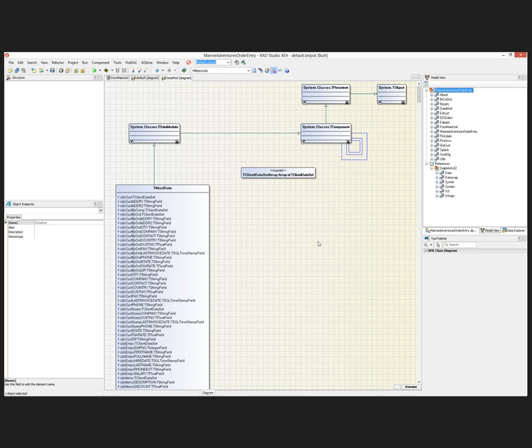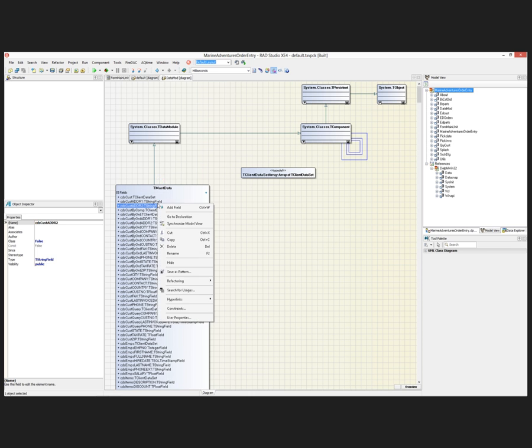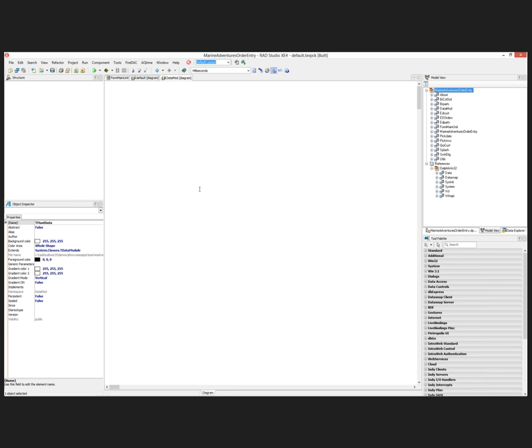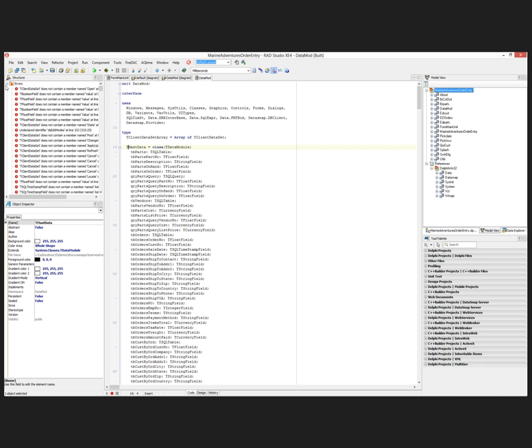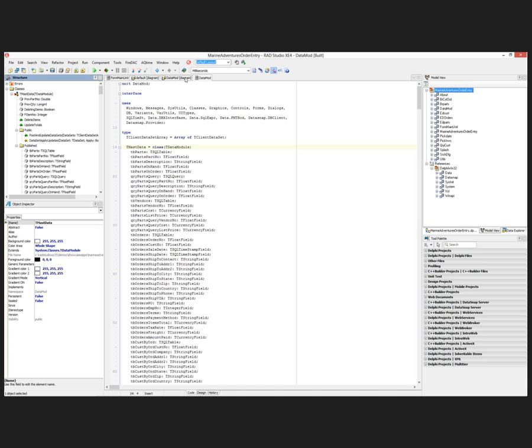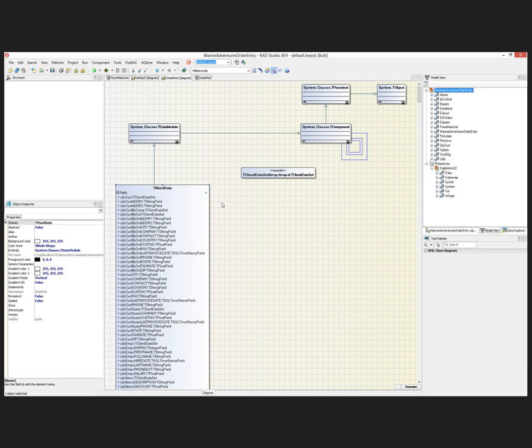What's also cool about this is that it fully supports what we call live source, two-way modeling, meaning any changes or additions I make to the model automatically update the source code, and any changes I make to the source code behind here update the model. So these models and the source code always remain in sync.